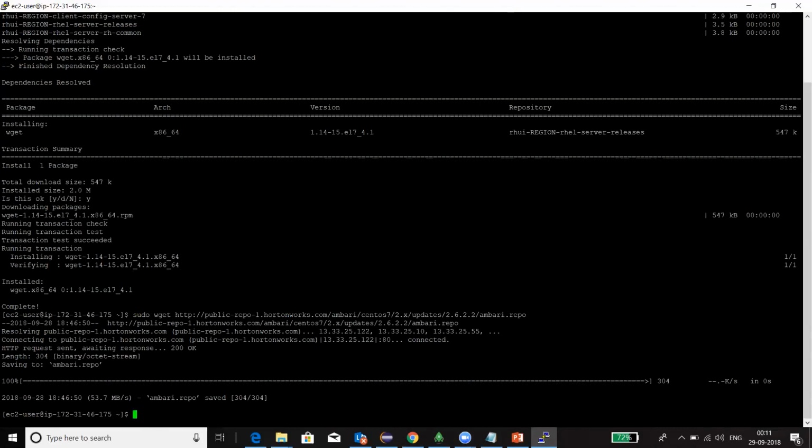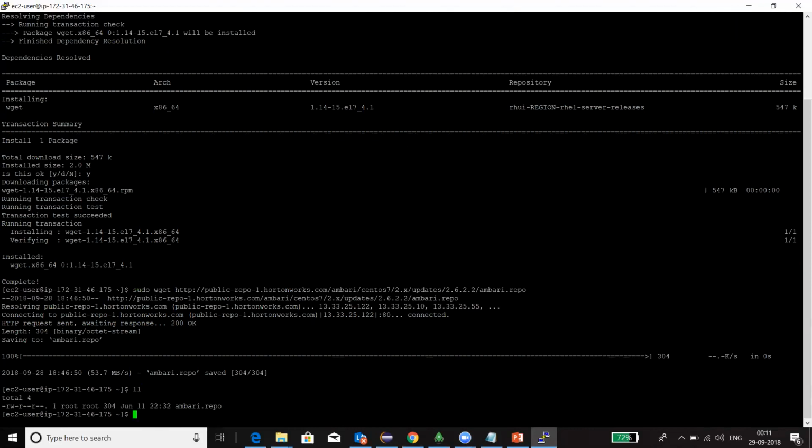Okay, so it came pretty fast. The Ambari repo is saved here. Let's see. So the Ambari.repo file has been saved here. Now I'm going to copy or move this file into the default location where the yum repos directory is.